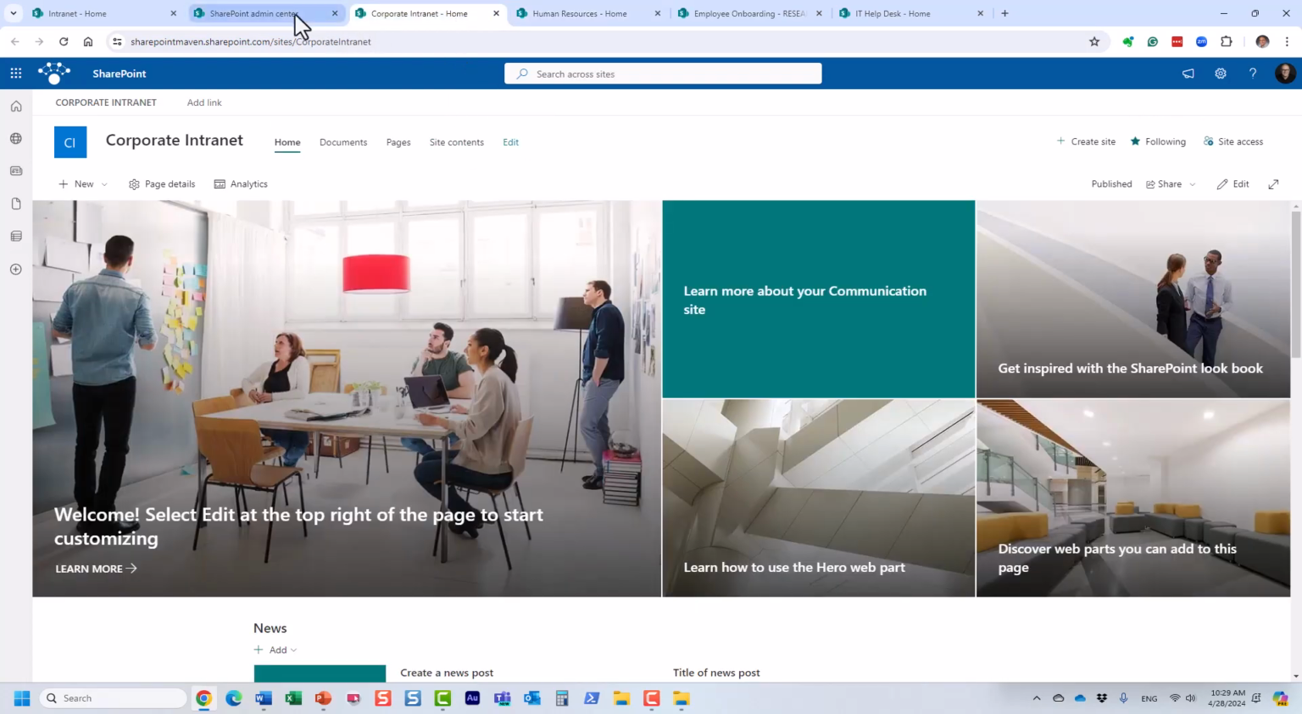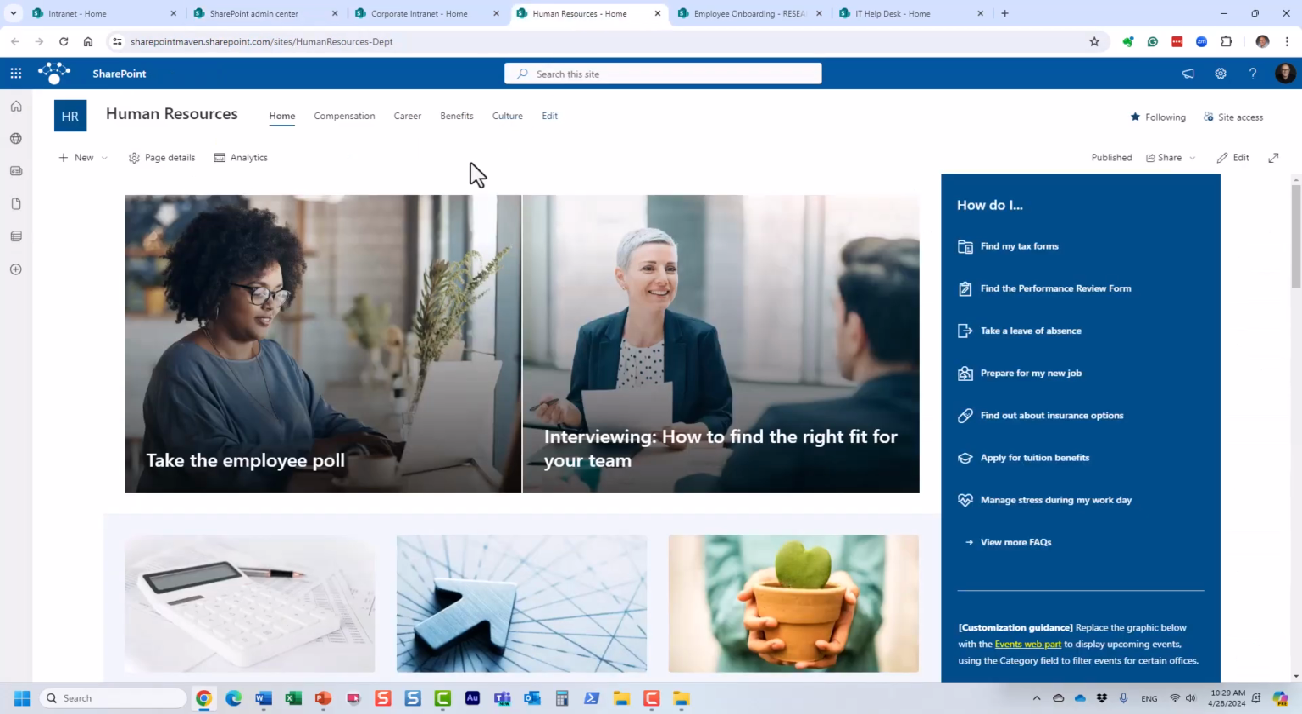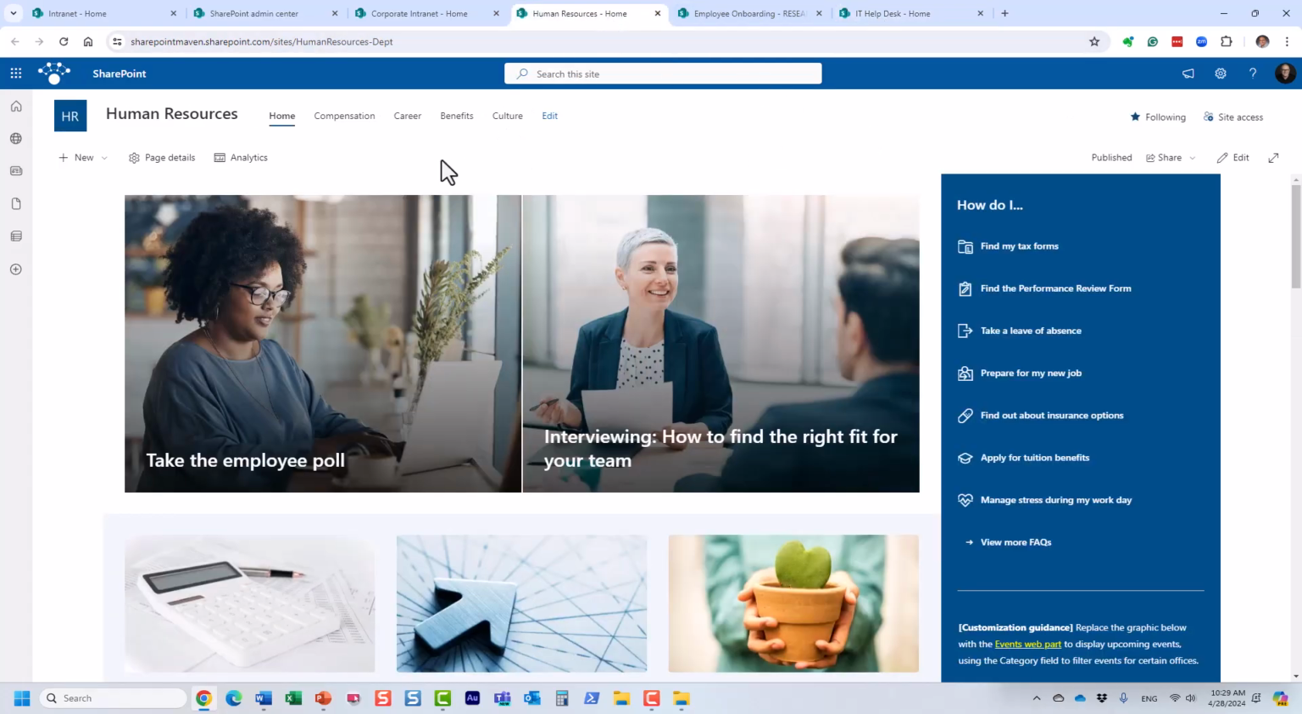The first step, if you want to associate sites from the admin center, of course, you have to be the SharePoint admin, right? You need to have a SharePoint admin role. However, and that's what's unique about this particular step, any regular site owner can also associate a site to pretty much any hub. So let's say I'm the owner of this HR site, or this IT help desk site. I can easily connect to any hub I want, and I will demonstrate both options to you.